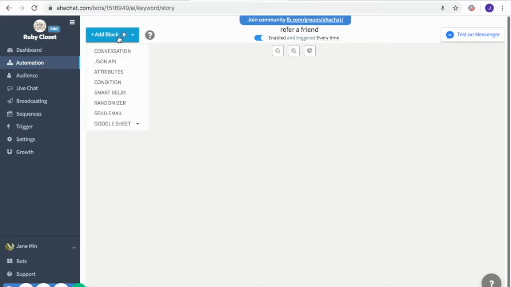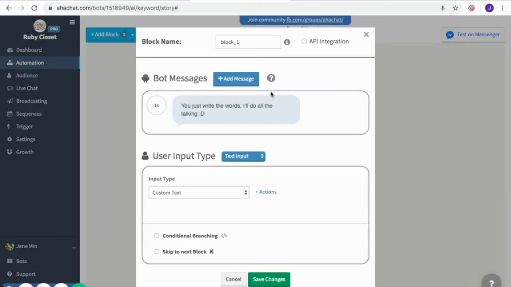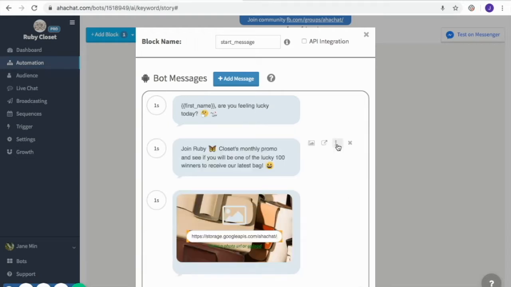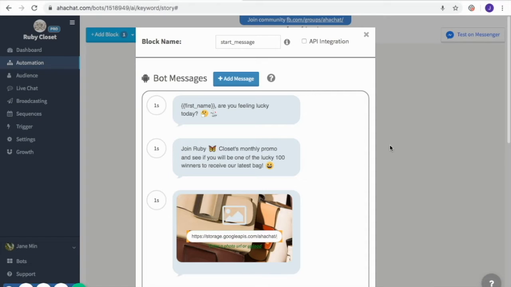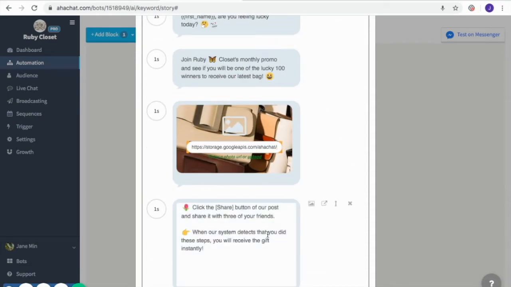And the first thing we're going to do is to add a conversation block. In this block, this will be our starting message. I am just going to edit this. For this block, you just have to inform them of your promo and include the instructions of what they have to do.